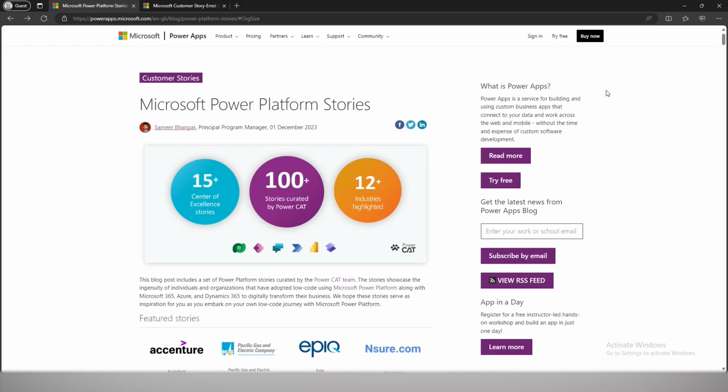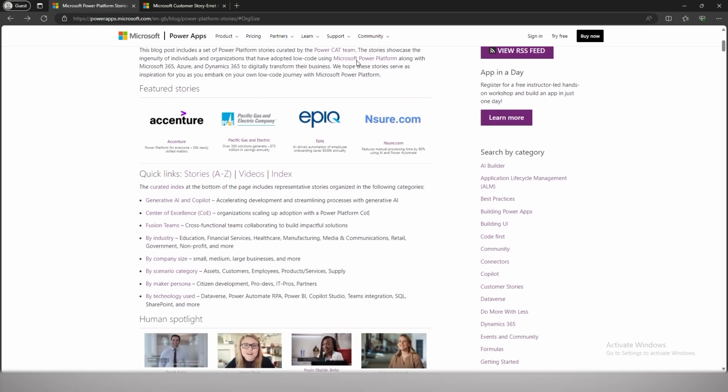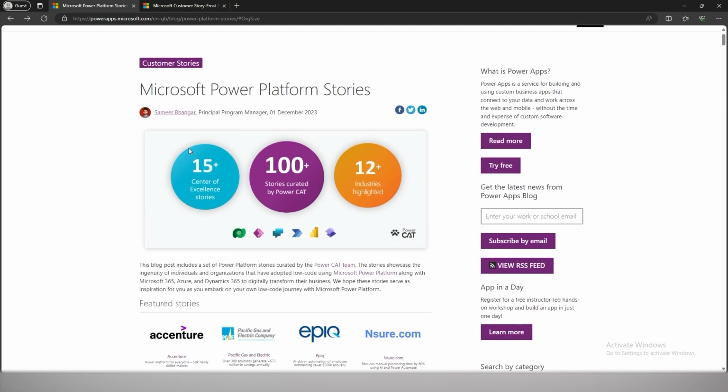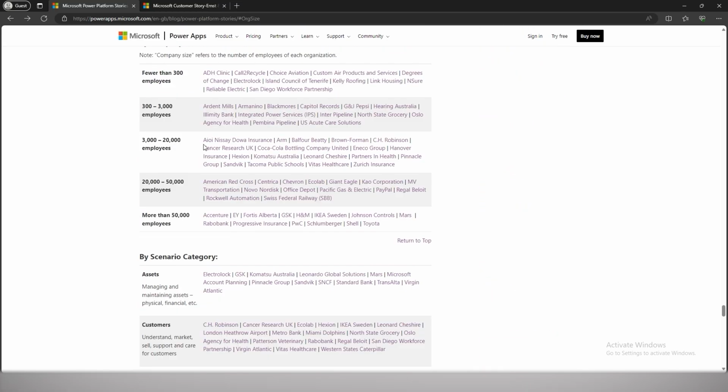I thought it'd be nice to show you this website showcasing Microsoft Power Platform stories. Essentially what it is, it's a page showing all the success stories that Microsoft managed to collate from the different organizations and individuals who have found some success with the Power Platform. So it's a really cool website. If I scroll down here, you've got some quick links, some different stories. You've got the different filters, so you can filter by industry, by company size. For example, if I click on company size and it decides to work, you've got different organizations that have benefited from the Power Platform, and what that will do is it will link you to their stories.